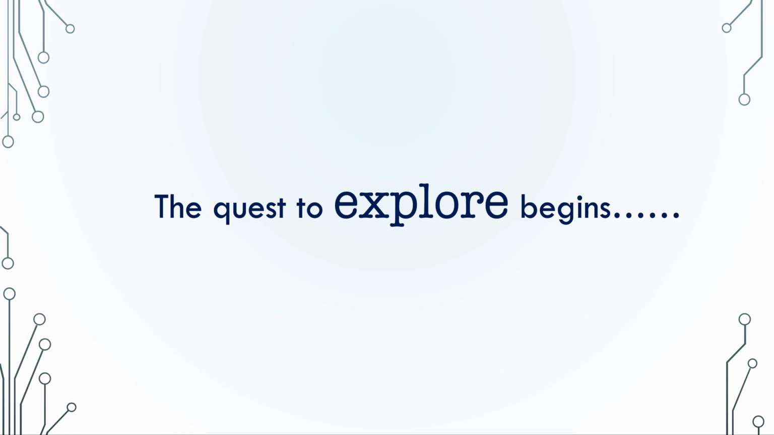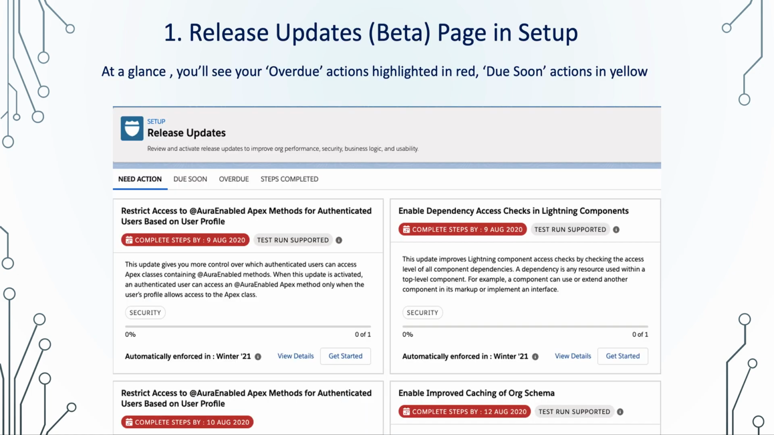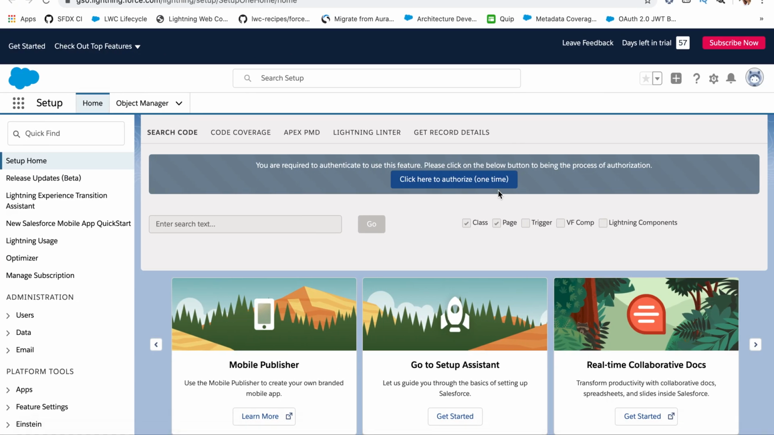So let's begin the quest to explore. The first feature which I found very interesting is that you now have the release updates beta page available in the setup. I'll show you in the preview org which I have. So this is the preview org, and you can see that I just have 57 days before this preview org expires.